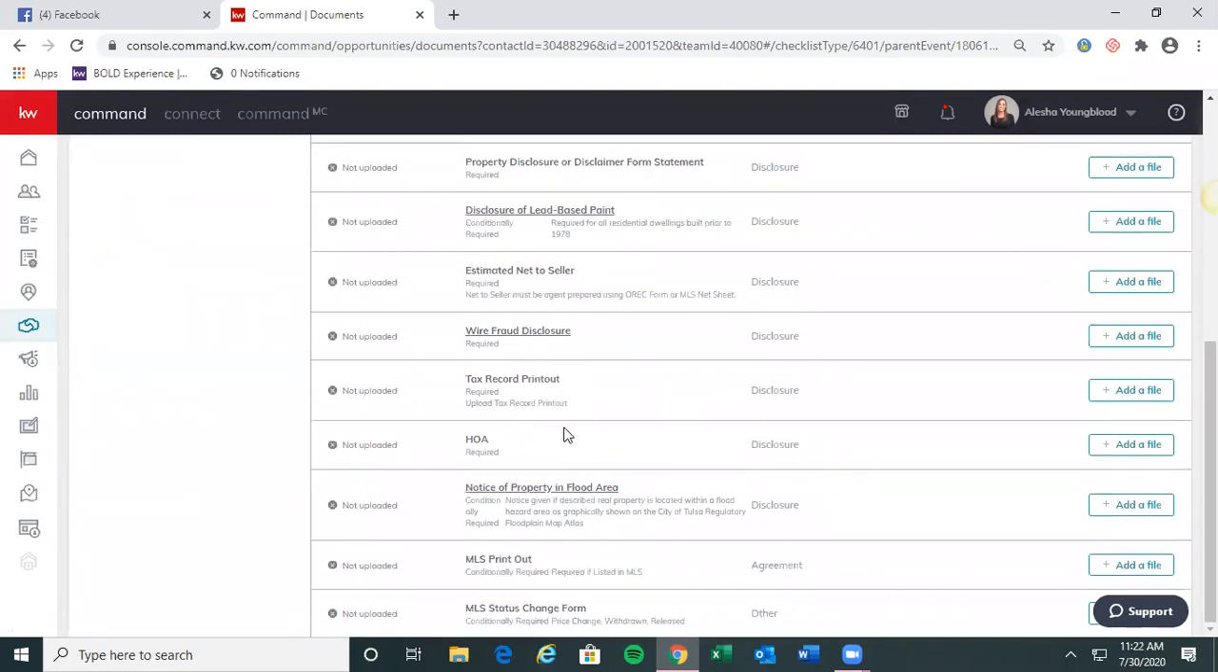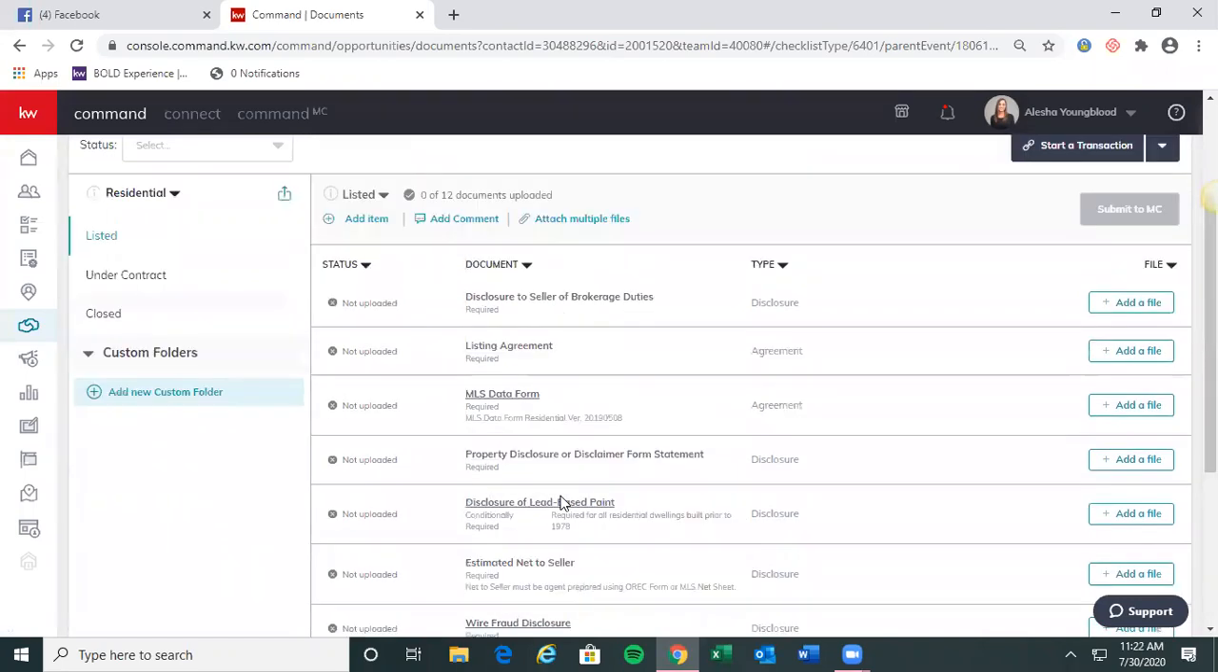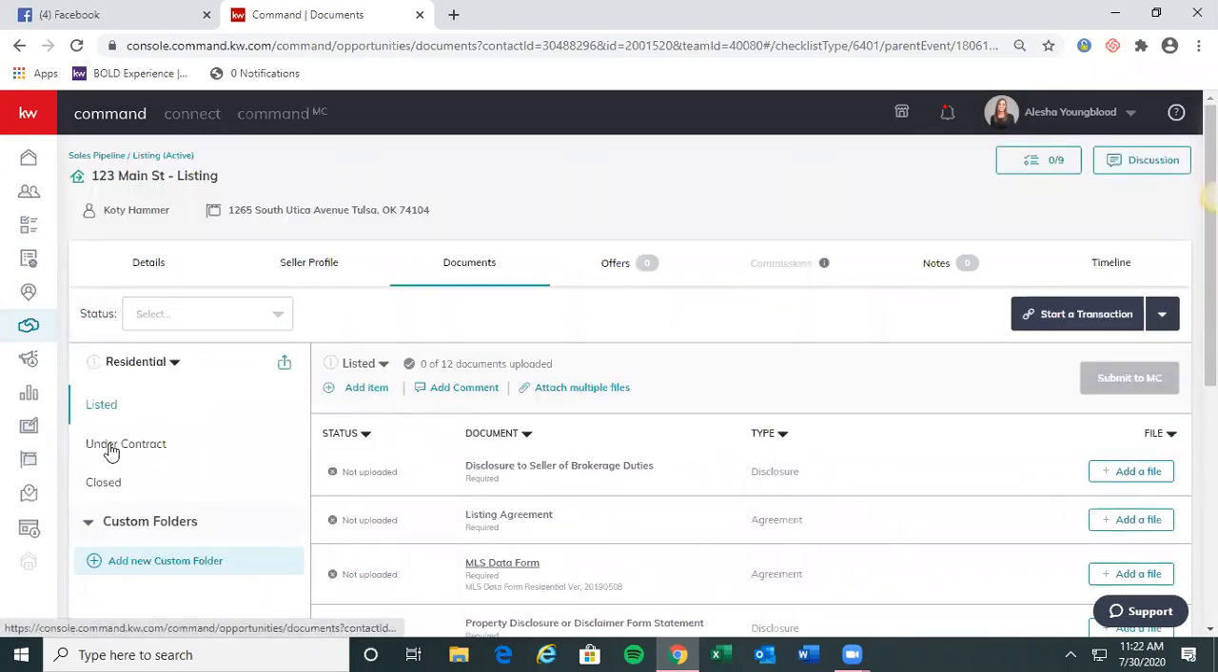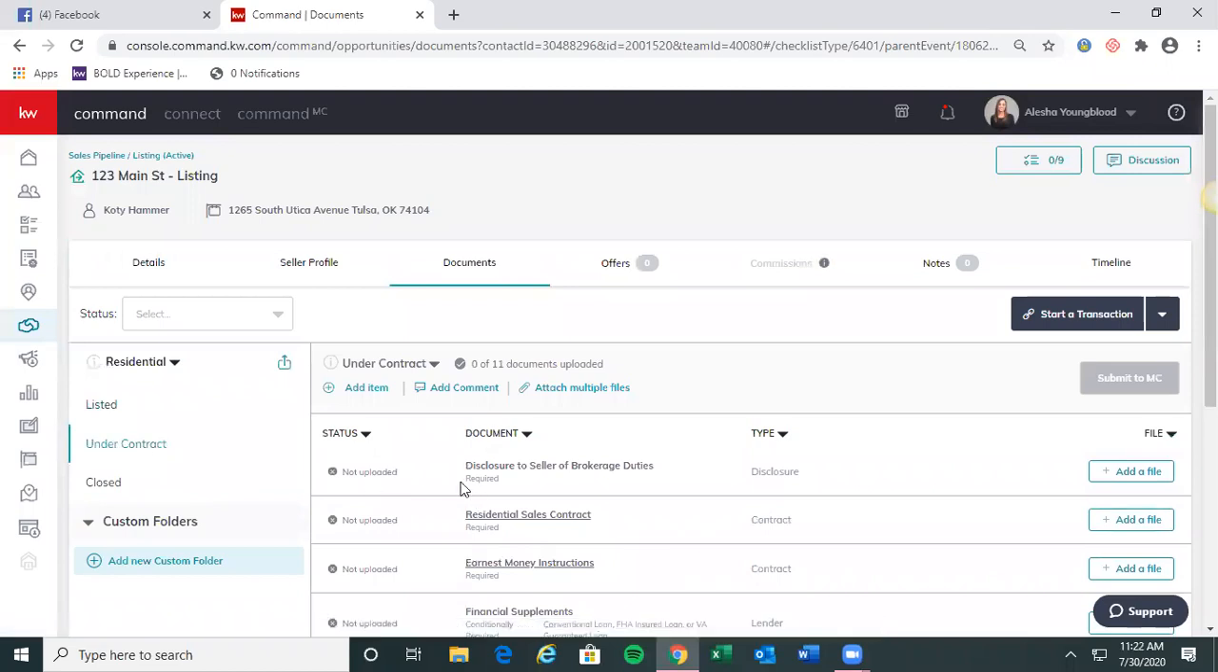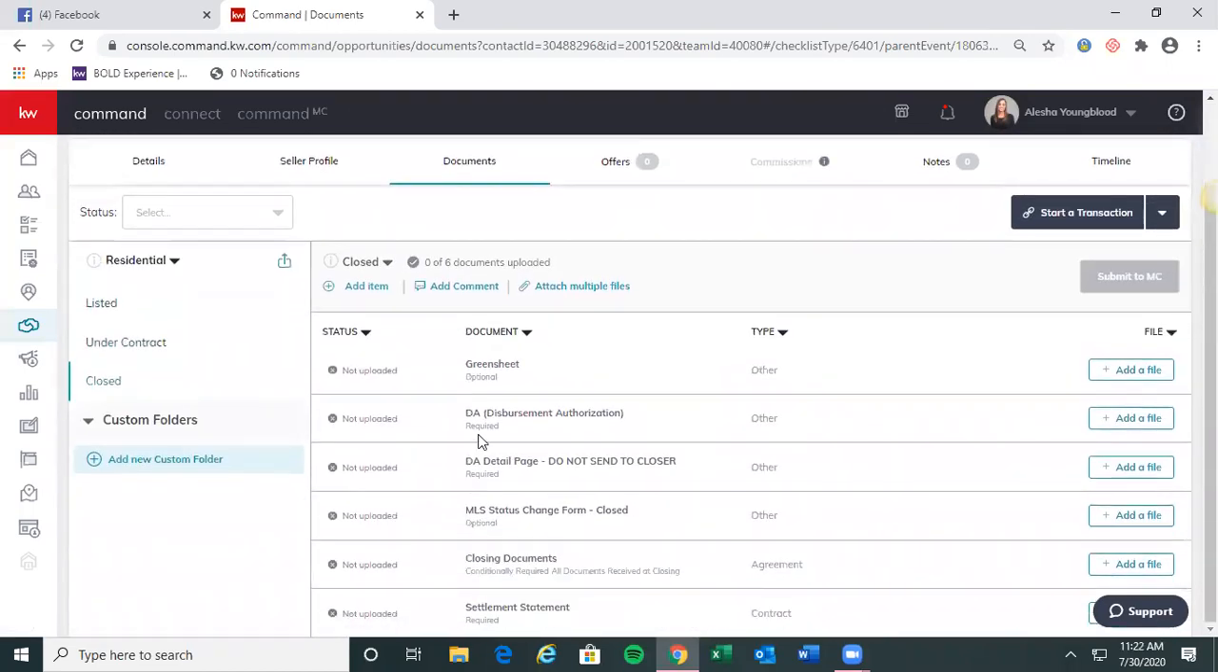Now, obviously, some of this may not be required, or you may not have an HOA, but you're going to upload everything that's required. Once you get a contract on this, we're going to talk about this in my next example. This is where you would put the under contract paperwork. And then closed is actually what's going to hold your DA detail page.